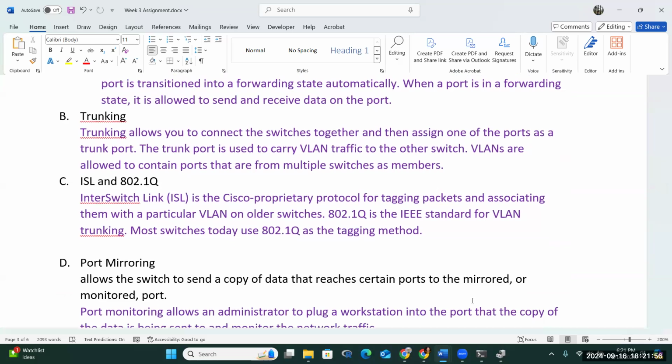So port mirroring allows the switch to send a copy of the data that reaches a certain port to the mirrored or monitored port. So let's say I have a 12-port switch. My port 11 is a mirror port and port 12 is a monitor port. So all the data sent to port 11 is then copied to port 12 for examination.